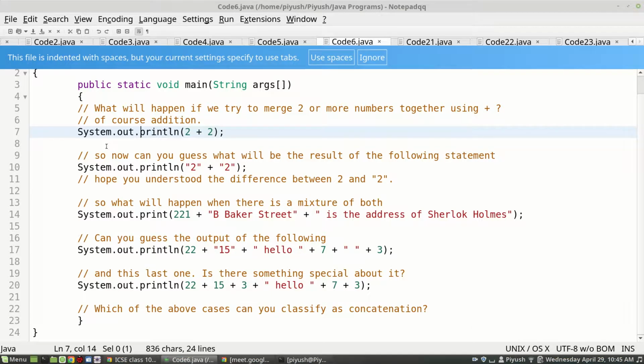Yeah. So Java is case sensitive. That means if you make any change from uppercase to lowercase or lowercase to uppercase, then there might be a problem. So you should be very careful with that. Okay. So fine.